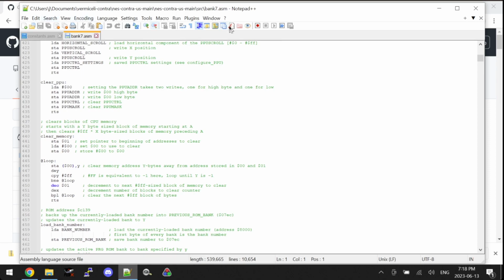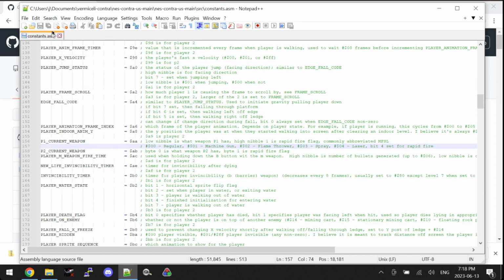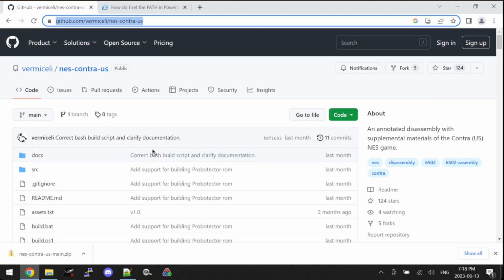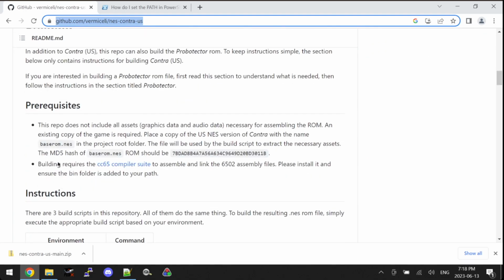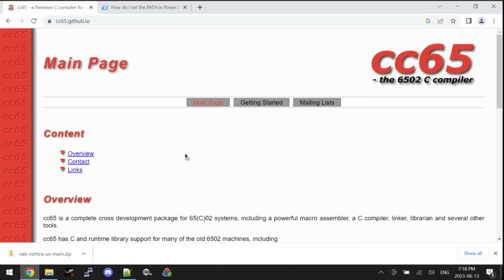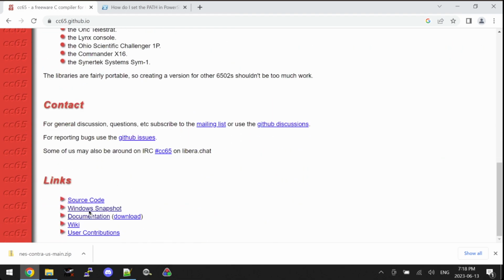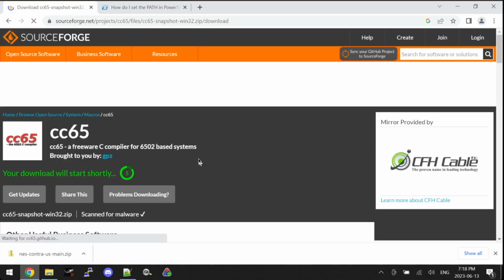So okay, here we go. Now we've got a copy of the code. So great, how do we compile it? Let's go back to the GitHub repository and go back to building. Like I said, we do need a copy of the CC65 compiler suite. This is a compiler specifically for the 6502 CPU, which is what the NES has in it. So I'm going to pop over here, scroll down and grab a Windows snapshot. We'll just download the Windows snapshot.